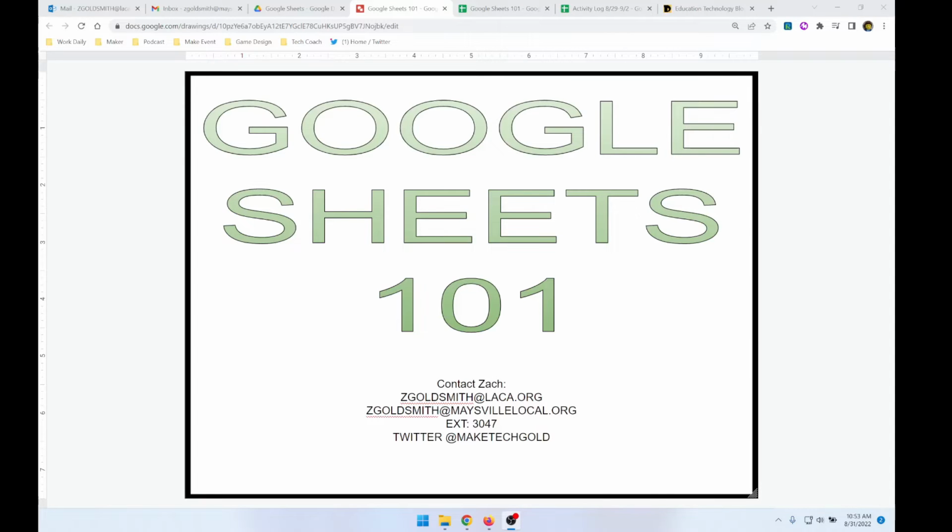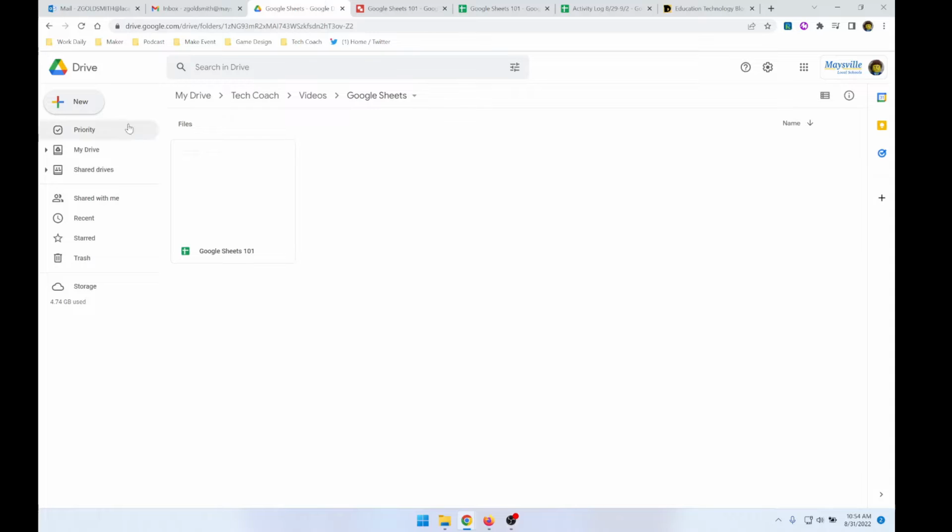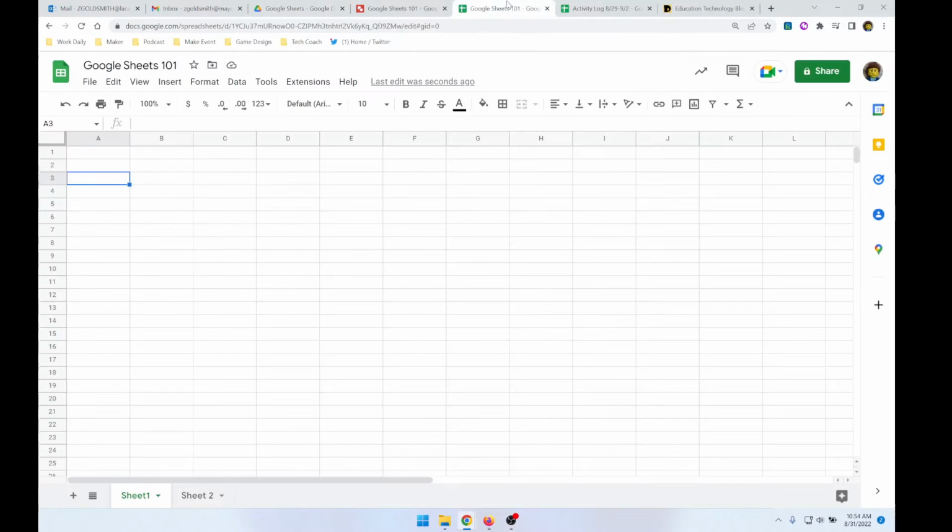This is an introductory overview, or for some of you, a refresher on Google Sheets. So the first thing you're going to do, of course, is open Google Sheets. I like to do that by going to Drive, clicking on New, and then clicking Google Sheets. I've already got one open for this, so I'm just going to switch over to that tab.